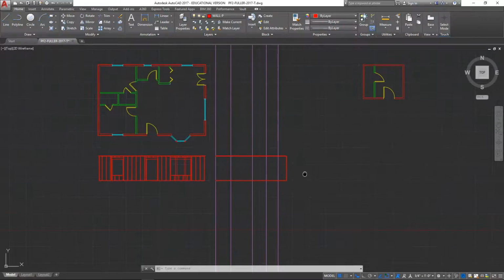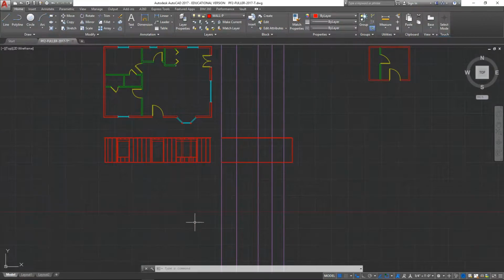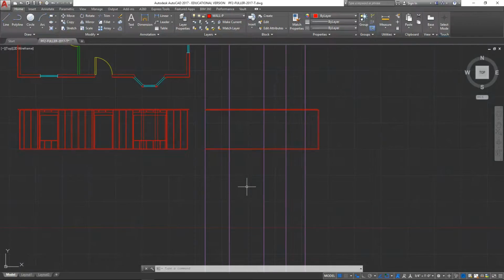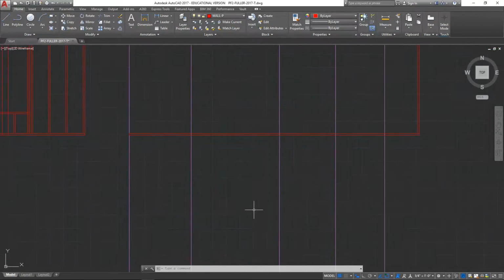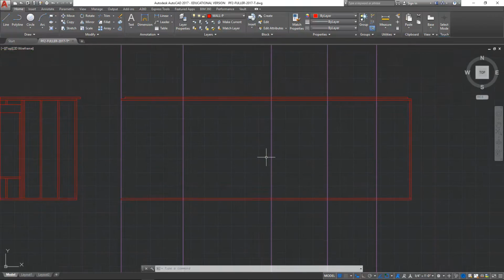Okay, so what I want to do is distribute those studs all the way across on 16-inch centers. What I'm going to do is create an array. Okay, here's the wall. I'm going to click on the array button. Alright, and there's several options.